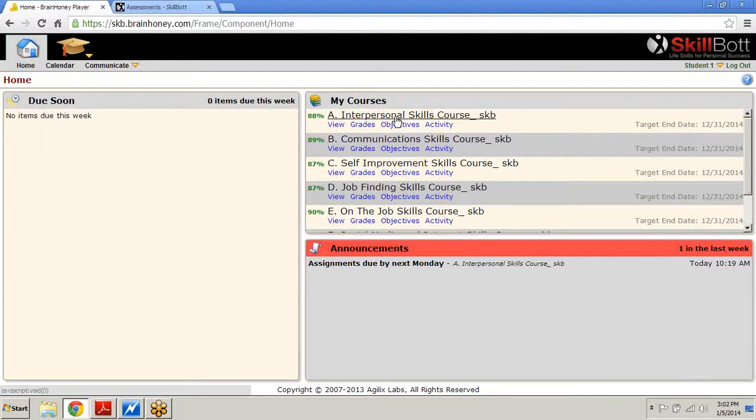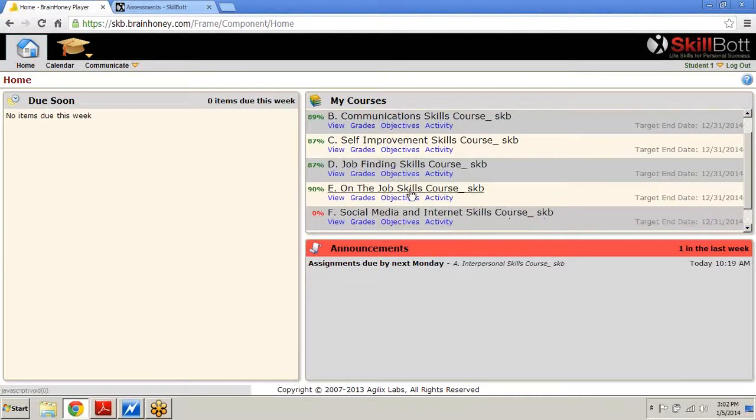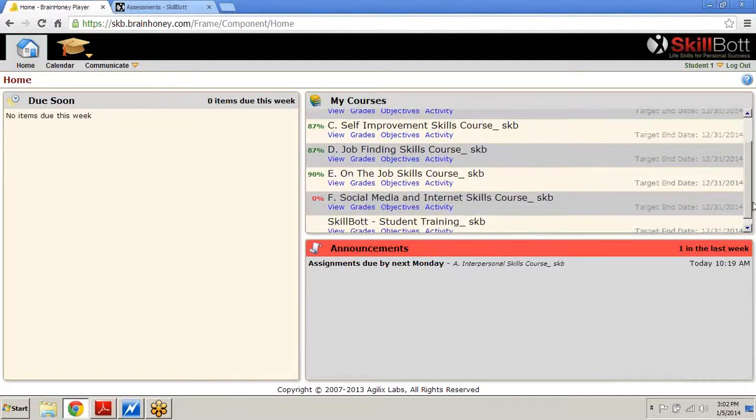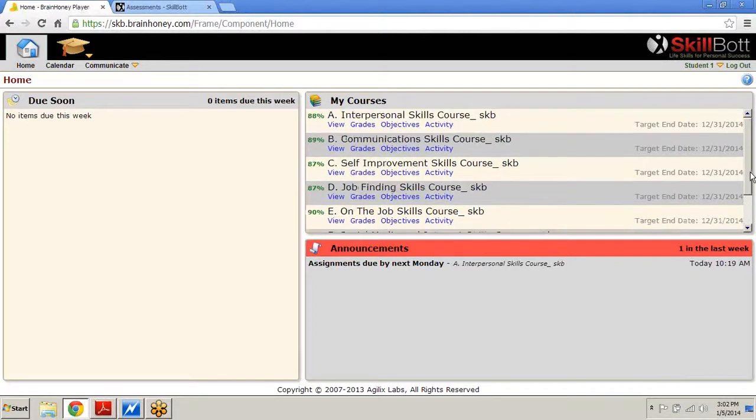First, we have the Interpersonal Skills course, Communications, and Self-Improvement, followed by Job Finding Skills, On-the-Job Skills, and Social Media and Internet Skills course. These 6 courses can be taken individually. They do not build on each other, so if you would like to work on some of the communications material and then skip around to the social media, it'll work out just fine. We have also included for students a student training course so that students can become familiar with the program and how to manipulate it. Let's take a look at what's involved in each of these courses.